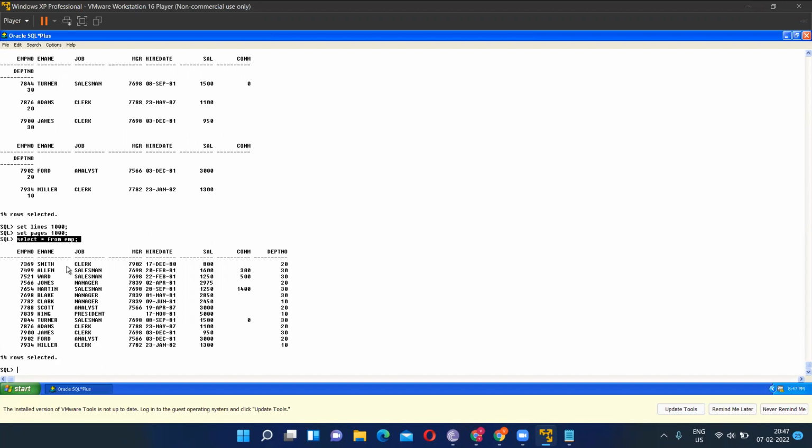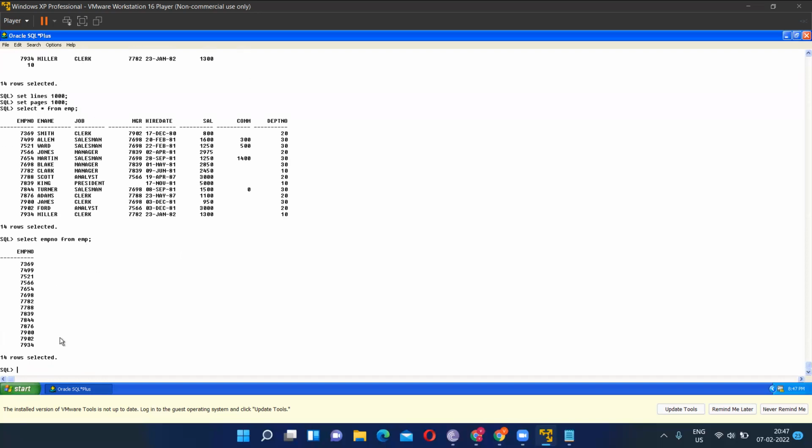If I want to select a particular column, suppose employee number, what I have to do is, same English, select, and what do I write? What is the column name? EMP number. From which table? EMP. Did this column get selected? Yes.